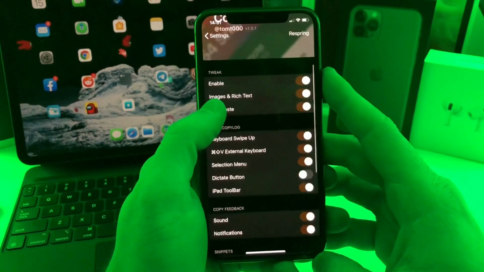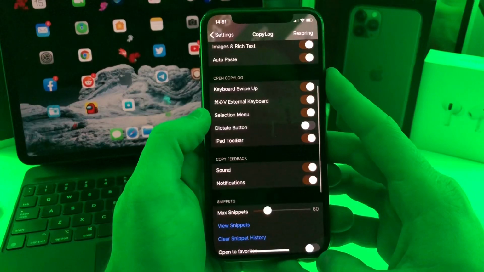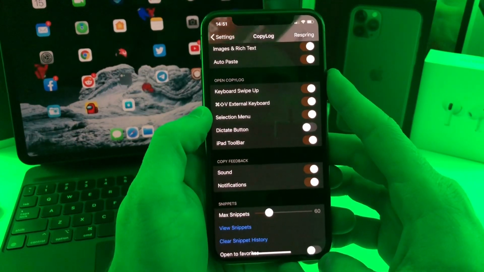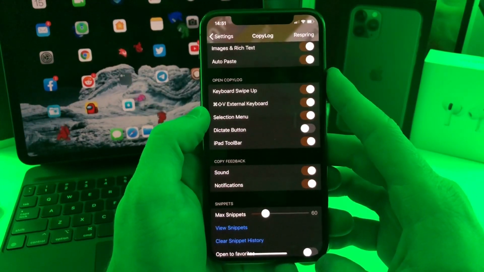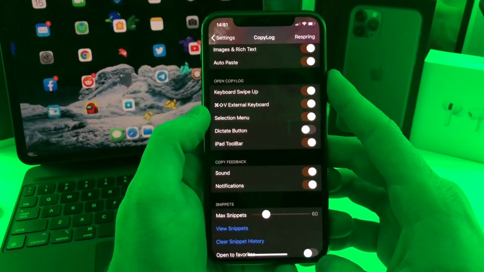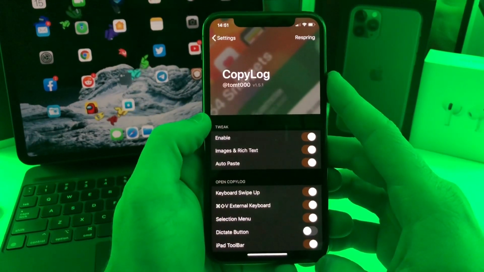There are a bunch of options to configure. You can go ahead and make favorites such as emails. So I have all of my email addresses saved in my favorites folder. Every time there's a text field that requires an email, I can just activate Copy Log and paste everything in there. This one is a paid tweak, but in my opinion, totally worth it.